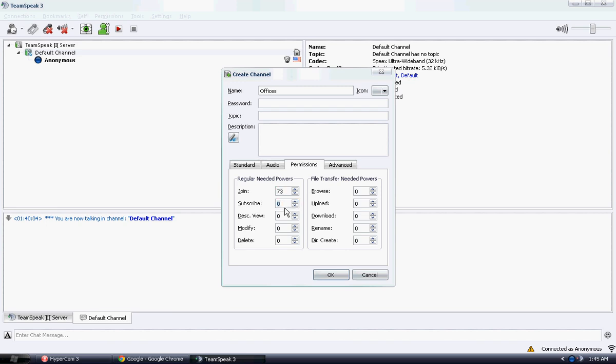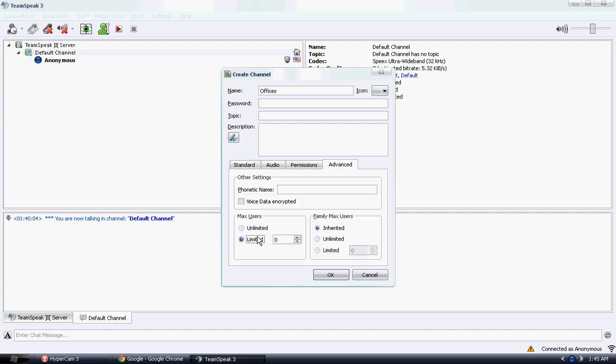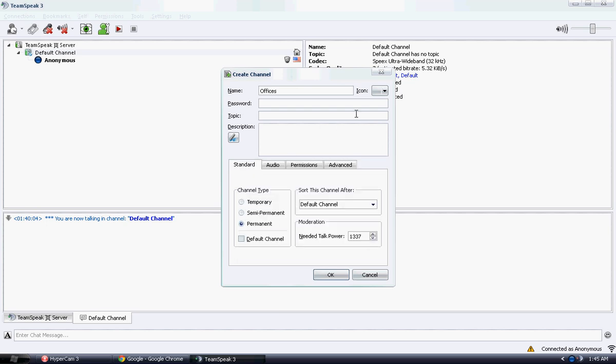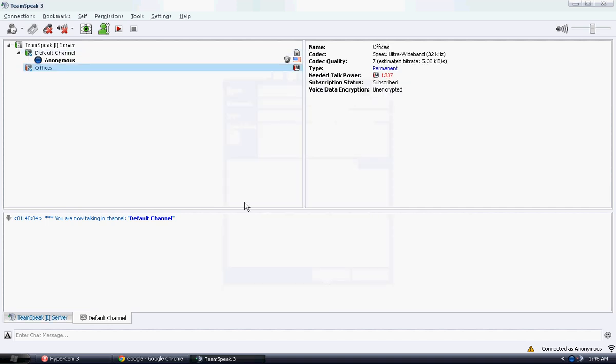Now, of course, this is all going to be determined by what kind of settings you're going to want people to have, so you're going to be able to mess with this a little bit. But once we create that, nobody will be able to connect unless they have the join power of 73. Doing this gives us a nice little section to work off of.